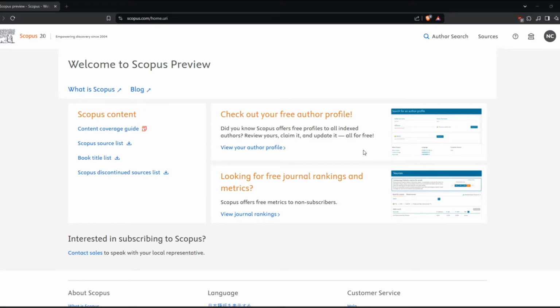Step 1. Go to the Scopus website. If you don't have access, you can usually log in through your university or institution. Step 2. Once you're in the homepage, click on the Sources tab located at the top of the page.